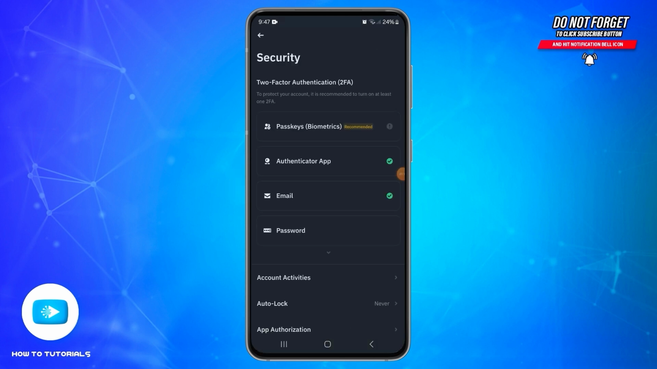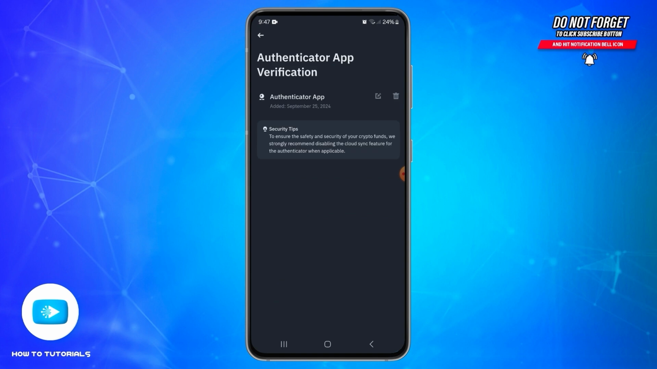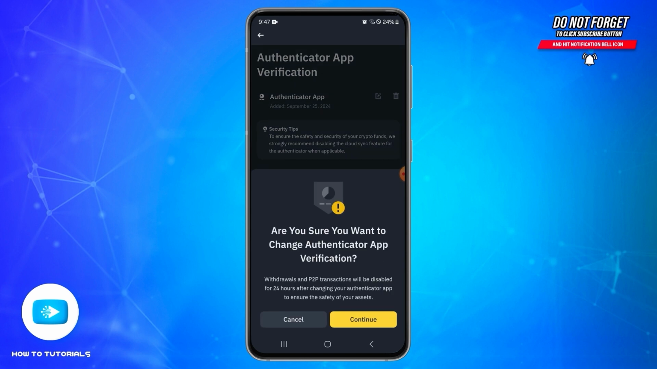Here you will be able to see the Authenticator app option. Tap on this option. And inside it, if you have added Authenticator previously, you will see this option. At the right side of this Authenticator app, you will be able to see the pencil icon. Tap on this icon and at the bottom you will see this pop-up. It says, are you sure you would like to change Authenticator app verification or not? You will need to tap on this continue button at the right side.